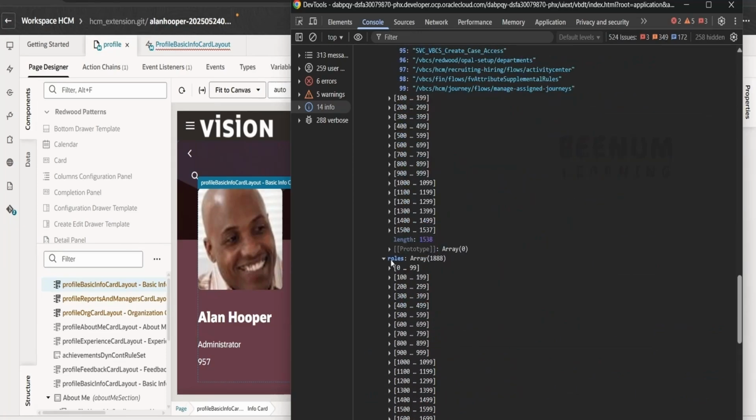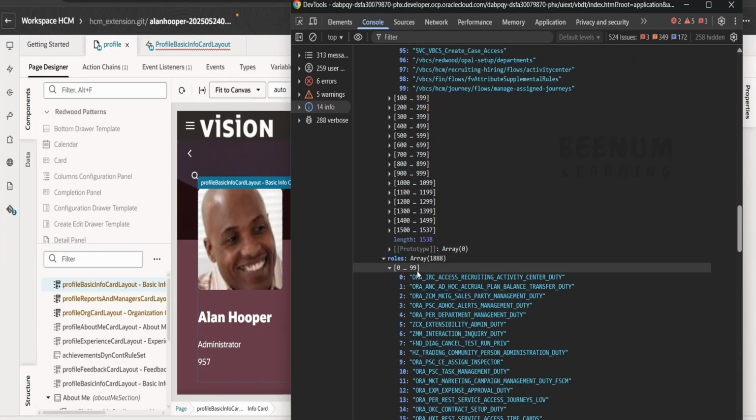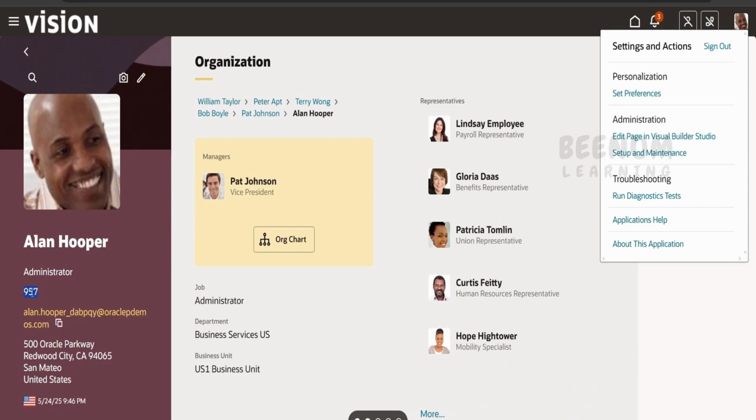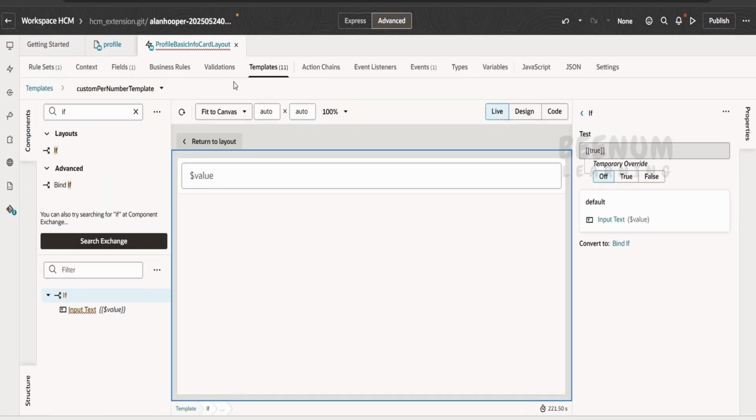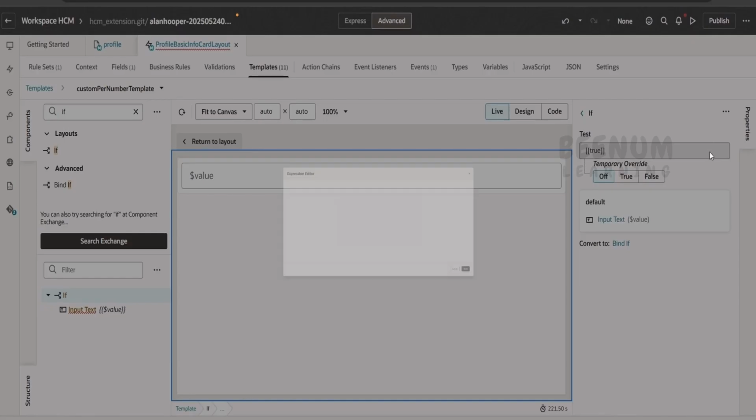Now, our focus of interest over here is the roles. This array we are interested in because we are trying to hide this field, that is person number, based on the user role. So with this knowledge, we will go back to our layout, that is the template which shows the person number. So this is the template for the person number field. We had dropped the if condition. Now I will go into the FX.